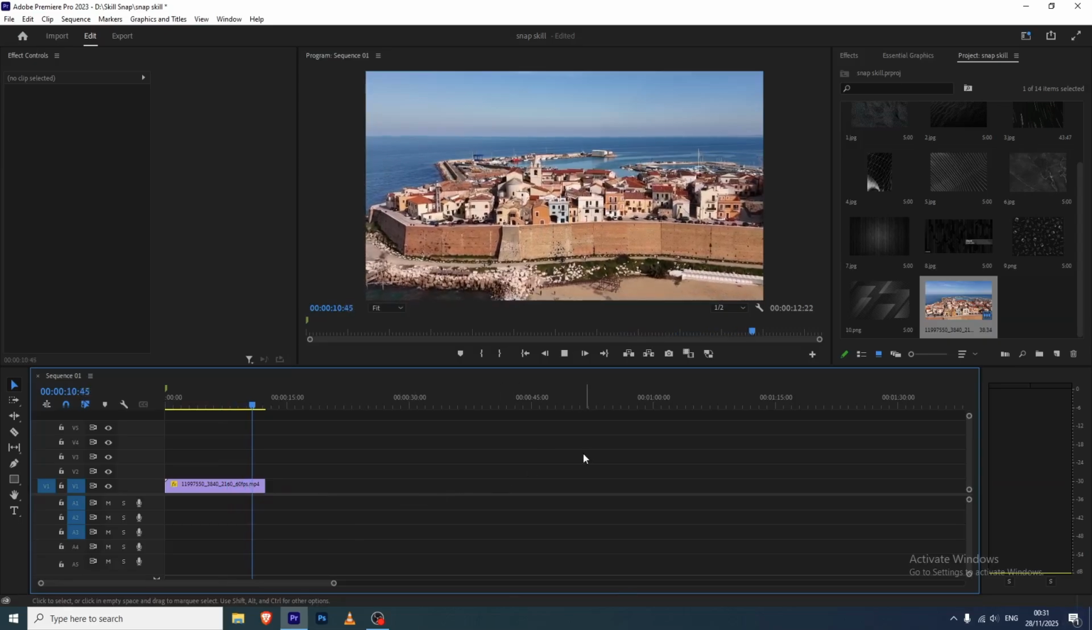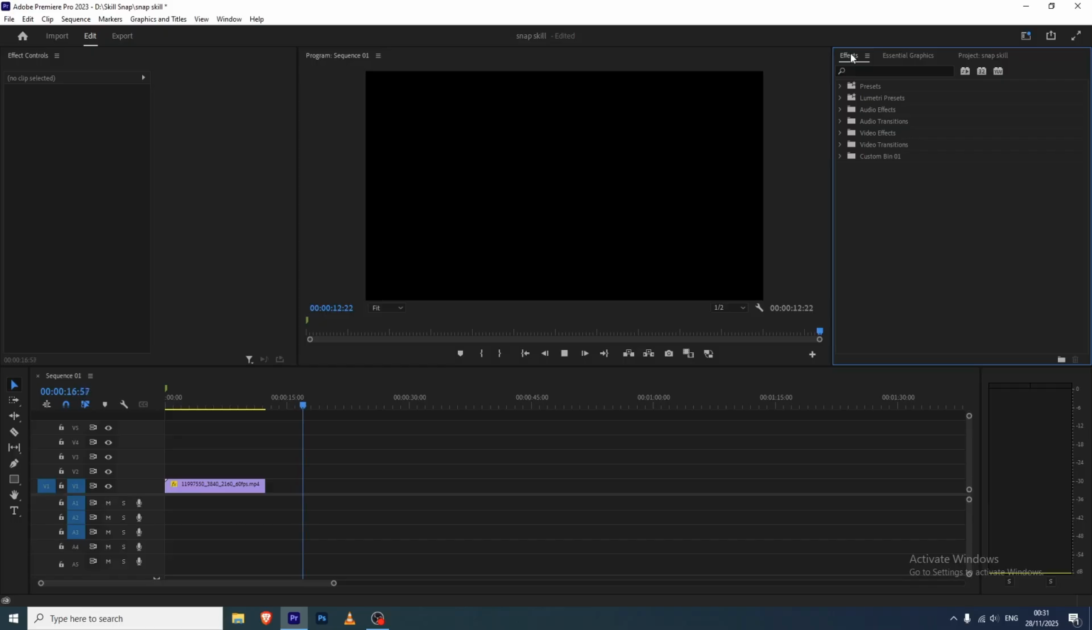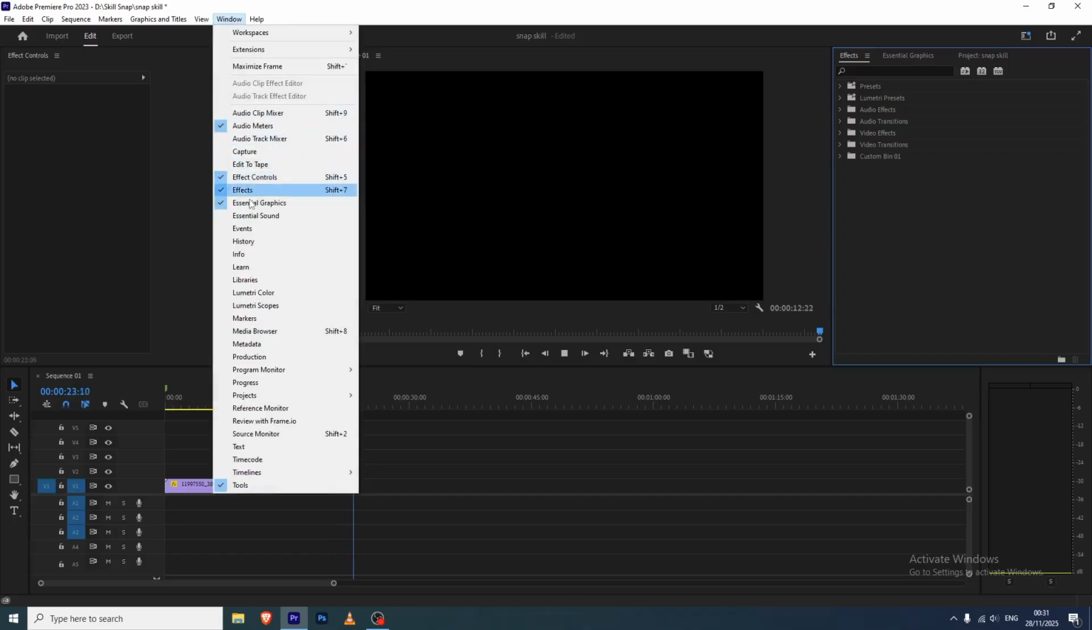And then after dragging the video clip, here on the top you can see an option called Effects. Click on that. If you don't have Effects over here, then on the top there is an option you can see called Window. Click on that, and then here is an option you can see called Effects. Click on that, or otherwise you can press Shift+7 and Effects will open.